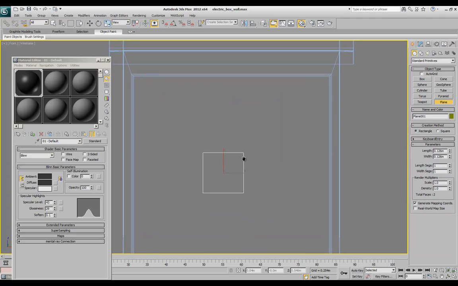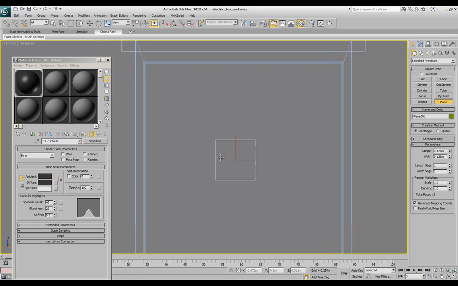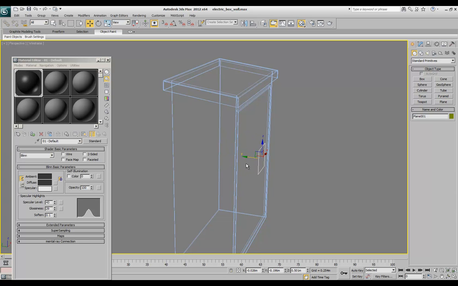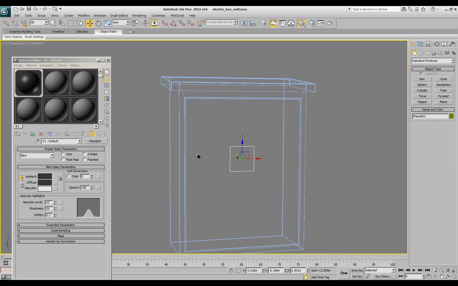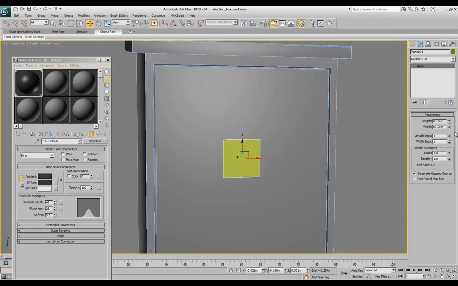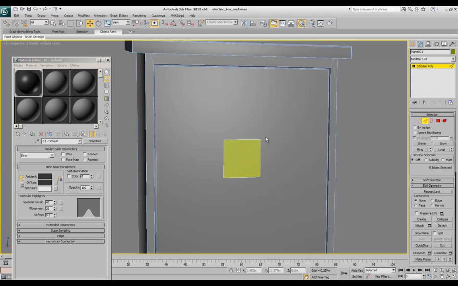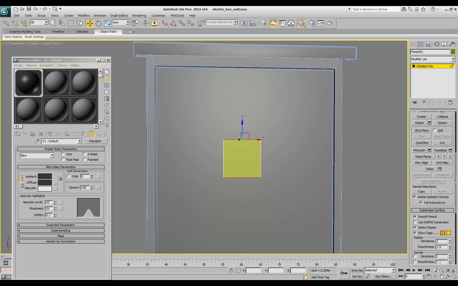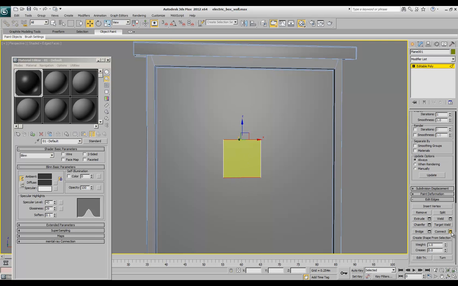Okay, so you can't really work this way, so you can just push forward your object so you can see it and turn on the shading like this. Now if everything seems okay with the size, you can just go and collapse it to editable poly, get into edge mode, select the edges you want to connect. This way you can make a round shape.